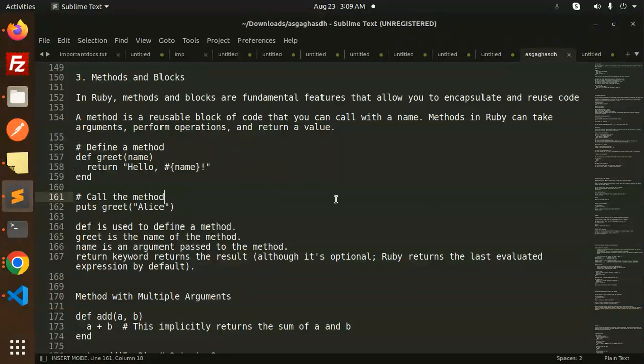Let's get started. In Ruby, methods and blocks are fundamental features that allow you to encapsulate and reuse code. Methods are basically like functions in other languages. A method is a reusable block of code that you can call with a name. Methods in Ruby can take arguments, perform operations, and return a value.